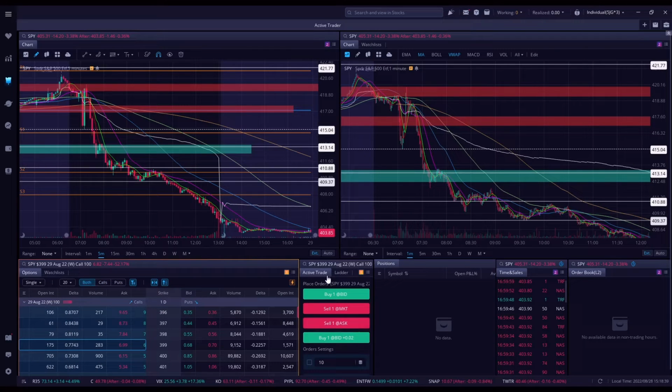Next to that, I have the actual active trader where I can buy and sell instantly wherever I want. I can buy at the bid, I can sell at the market, I can sell at the ask, or I can buy at the bid plus $2, which is essentially the ask. So this one will get me in quicker. This one will not get me in as quickly as I want, but it'll give me a better entry if it does come down to that.